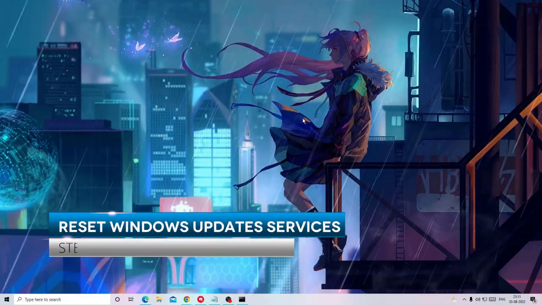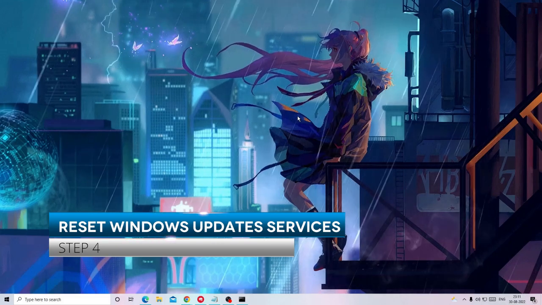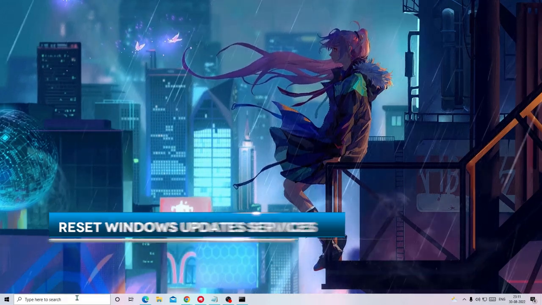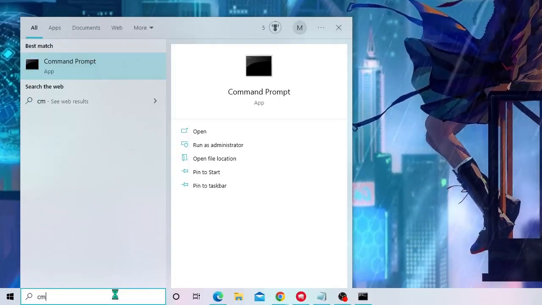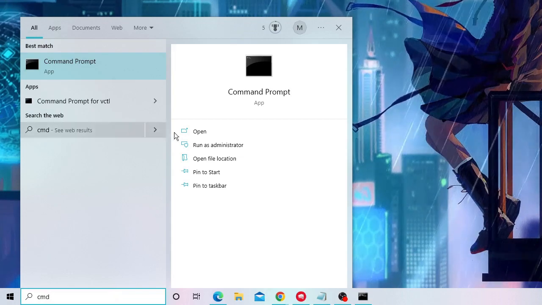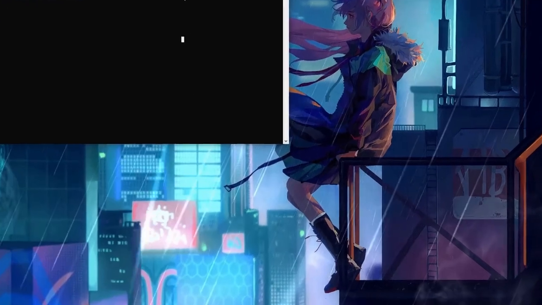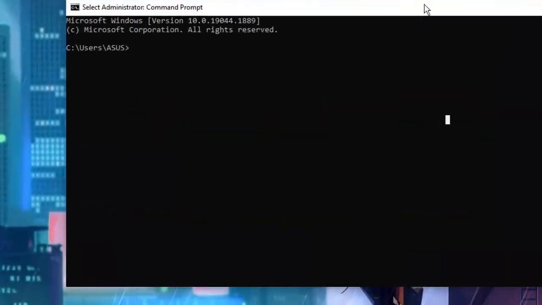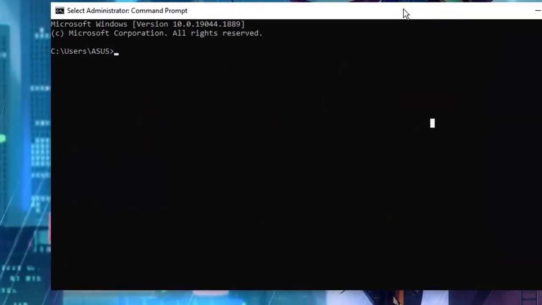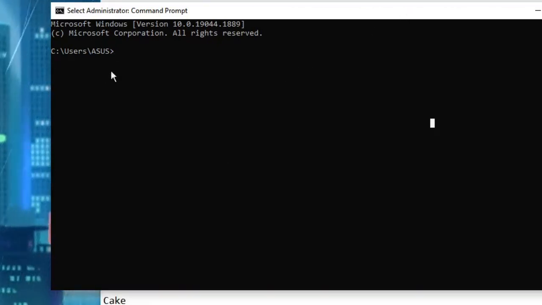Now we have to reset the Windows Update service. How do you do that? Click on the search box again, type cmd. Then from the suggestion, click on run as administrator to open command prompt as an admin. The black window will come up. Now here we have to run a few commands to stop the services and then to restart them. The commands will be in the description. You need to copy the commands one by one and paste them here.